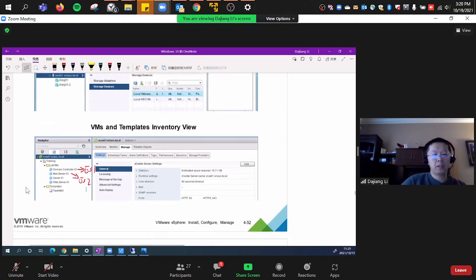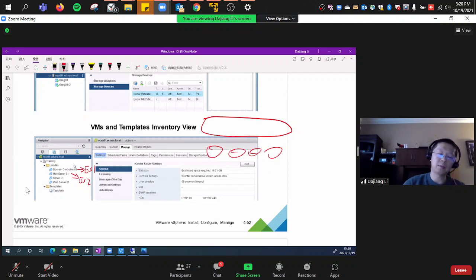So if we don't care, normally the concept is pool, right? We say we have a big pool. I don't care which VM belongs to which ESXi. I just care how many VMs are inside this pool. So this view is kind of the resource pool.